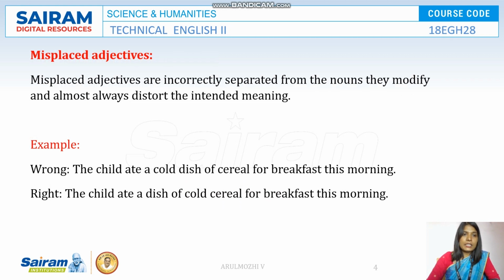In English, we have misplaced adjectives. As I told you, we have two kinds of modifiers. One is adverb and the other one is adjective. What is a misplaced adjective? Misplaced adjectives are incorrectly separated from the noun they modify and almost always distort the intended meaning. Take for example, "The child ate a cold dish of cereal for breakfast this morning." The child ate a cold dish. Is this the right way? No, it sounds awkward and ridiculous. You're not sure whether the child ate the dish or the cereal, right? So then, what is the right way? "The child ate a dish of cold cereal for breakfast this morning."